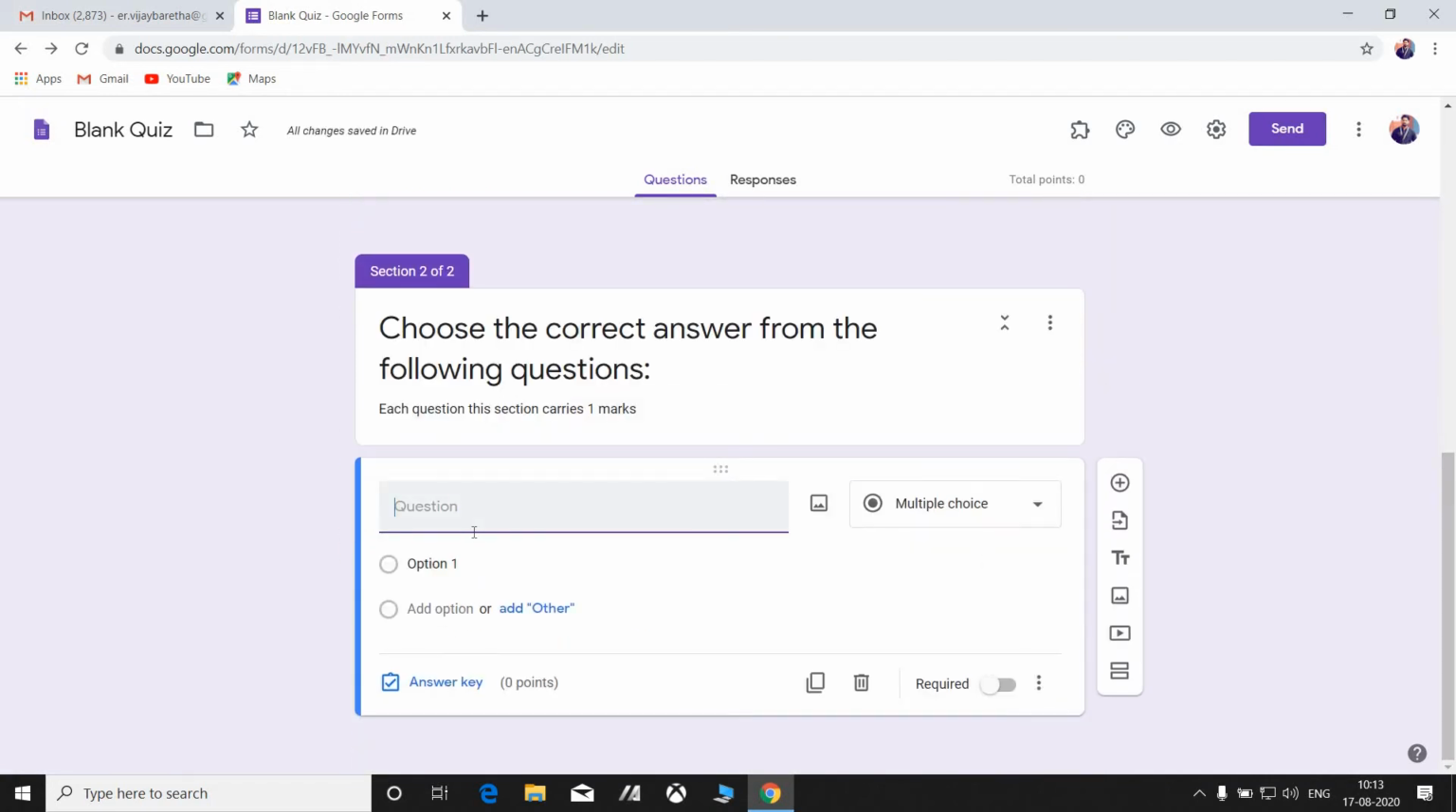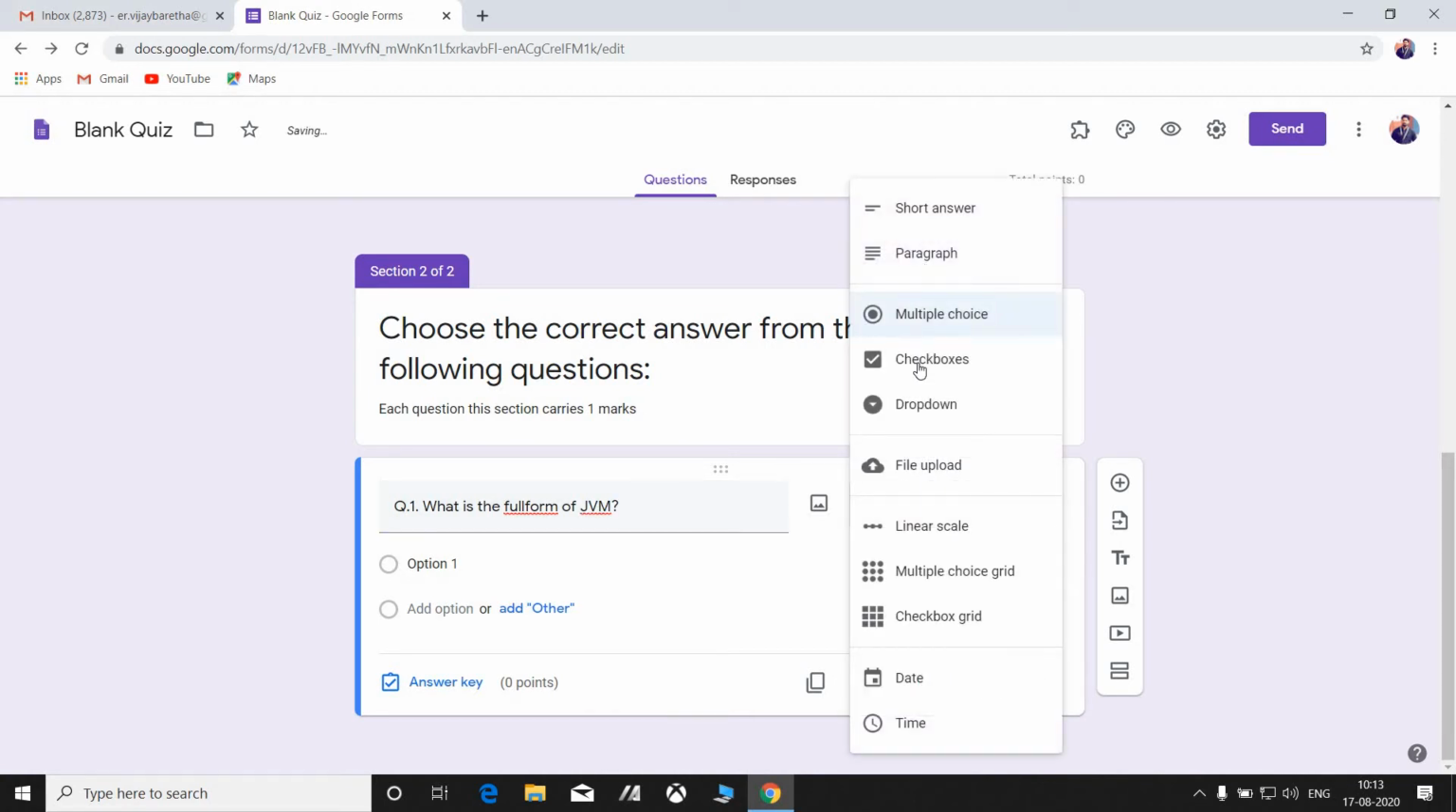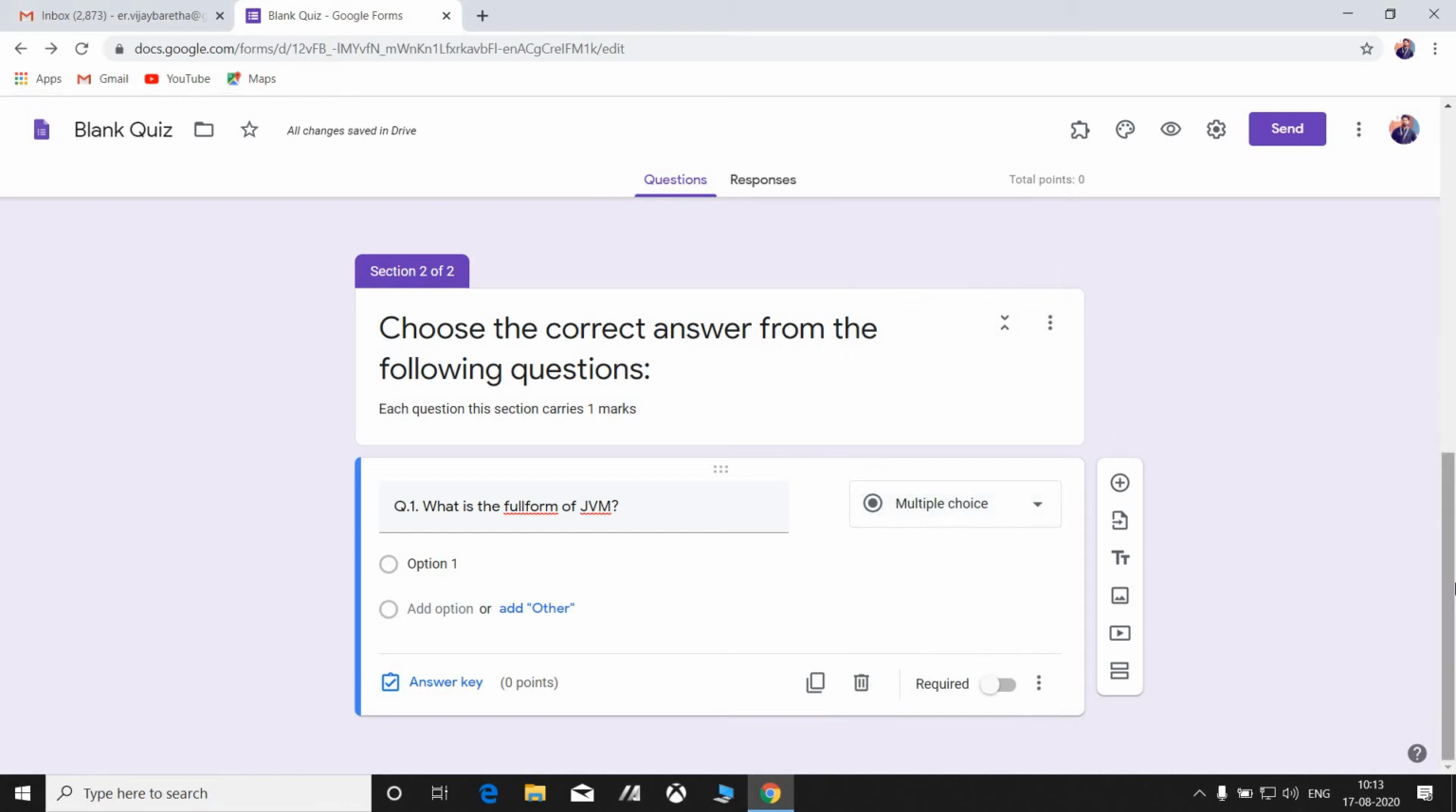Now I need to add my questions. Okay, so this is my question number 1. Suppose I want to write the question, what is the full form of JVM? Okay, so this is the question. It is a multiple choice question, so we will always select the multiple choice. Okay, so now we need to type options over here. Suppose I am typing option 1.